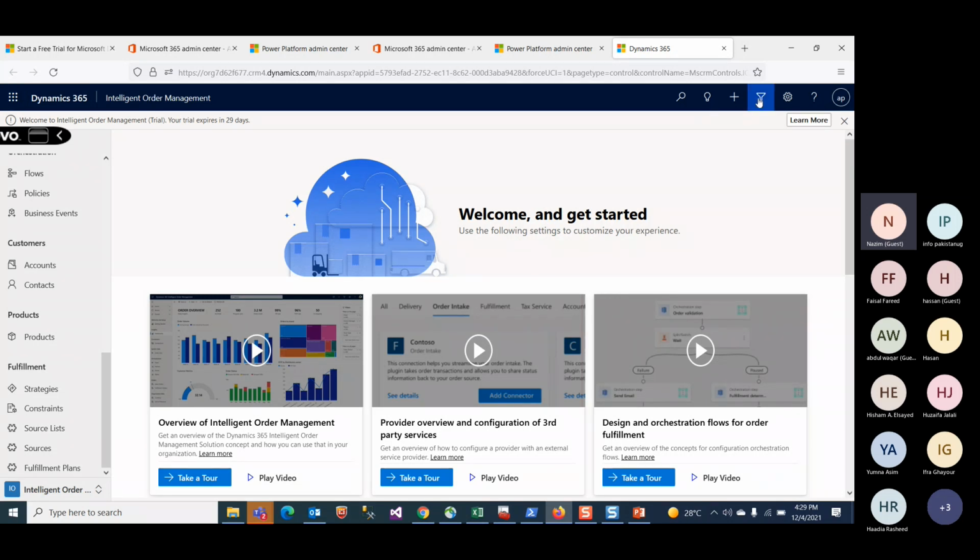We have the advanced find feature. We will look at what advanced find is and how it helps us fetch data and records as per our need very quickly. Then we have the assistant manager, which helps us encounter things fast and helps us with predictive analysis. Then we have this global search.